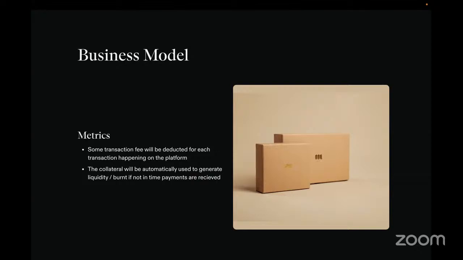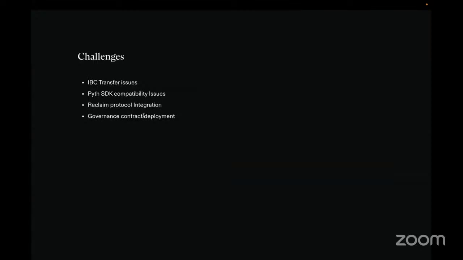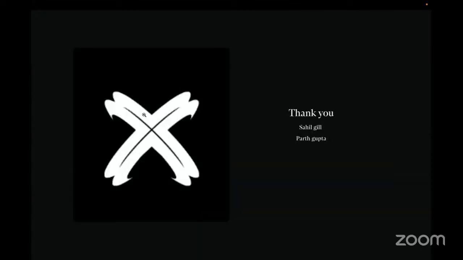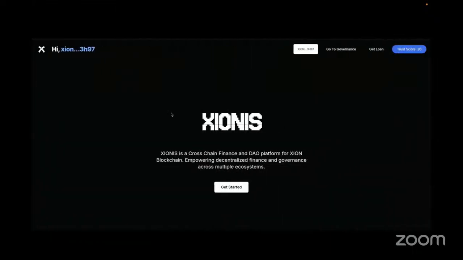And also, if the person does not repay the loan he or she has taken, then the collateral will be burnt to generate the liquidity. And so these were the challenges we faced. And I finished with the PPT.